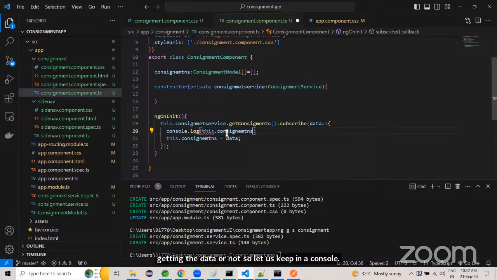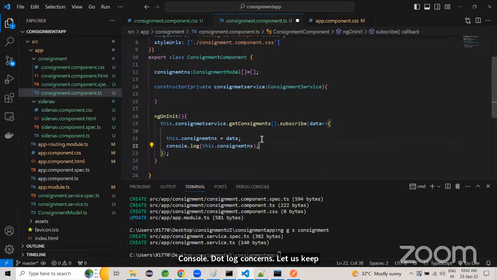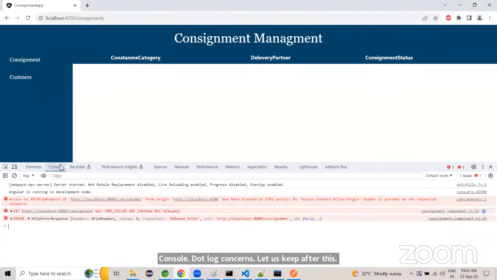Console.log. Consignments. Let us keep it after this. After assigning the consignment, I want to display it in the console.